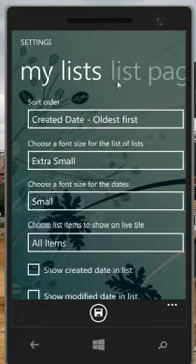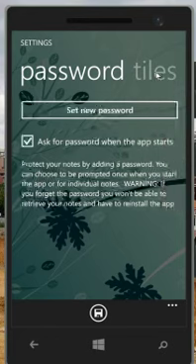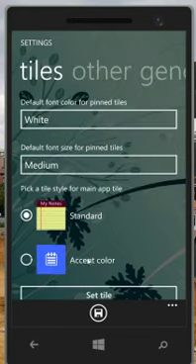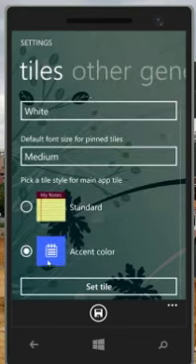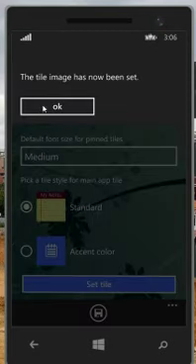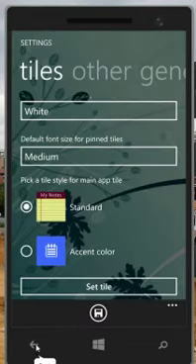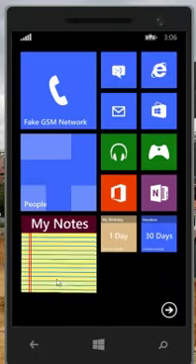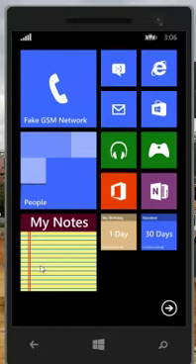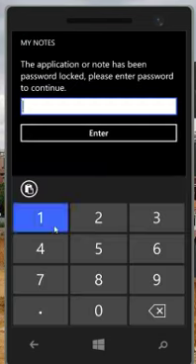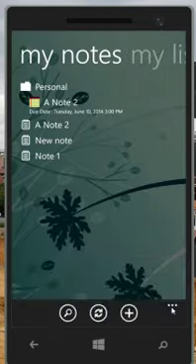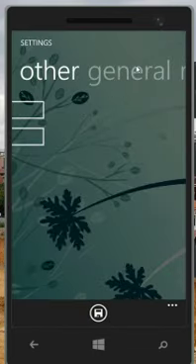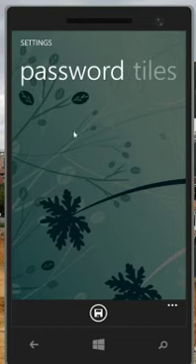Covered my notes, my lists, themes, passwords, and tiles. If you don't like the current accent color tile that comes when you pin the app, you can change it to the older standard one I used to use, and just say set tile, and when I exit the app, the main tile is now the old style note looking app. So if you want to keep it at that, let's go back in here. It's asking for the password. Go back to Settings. I'll disable that password.